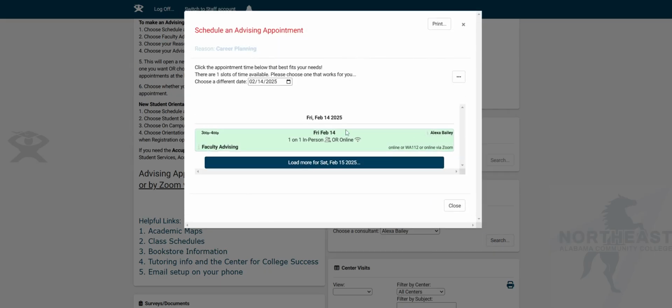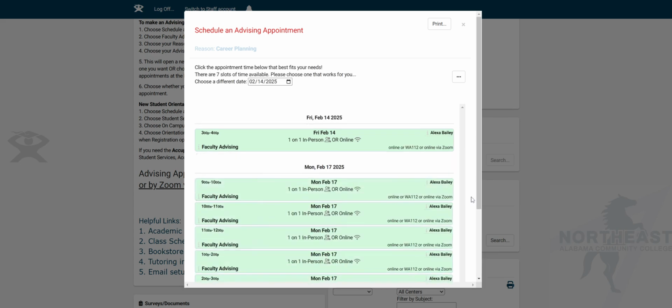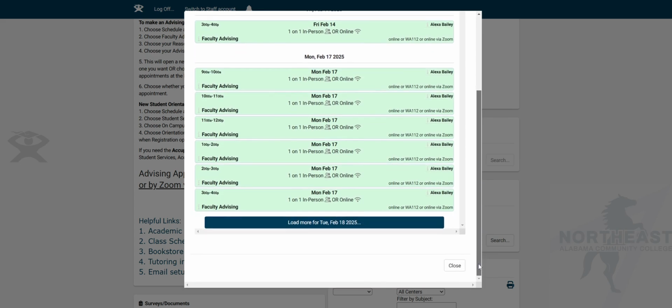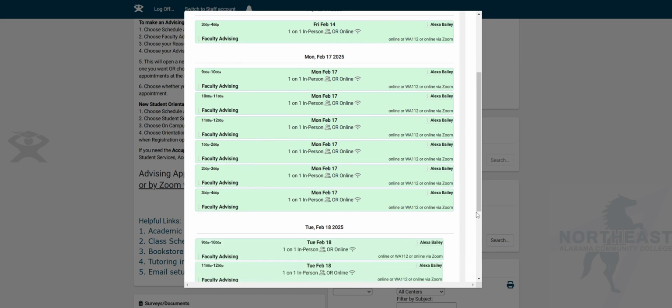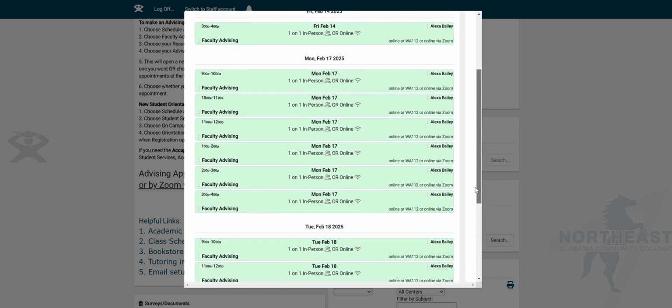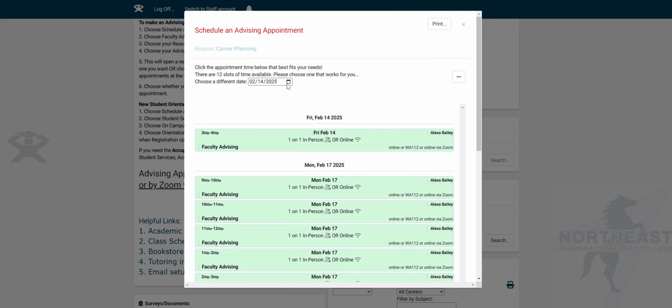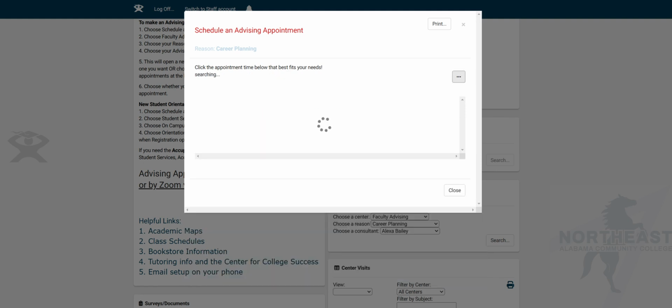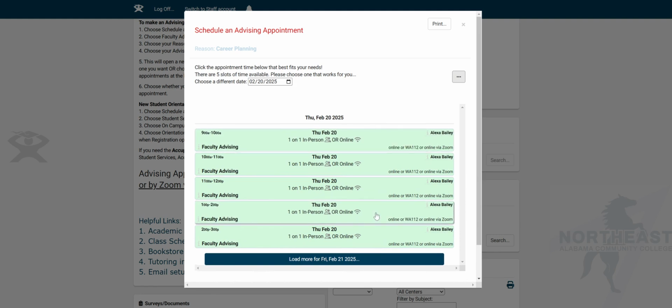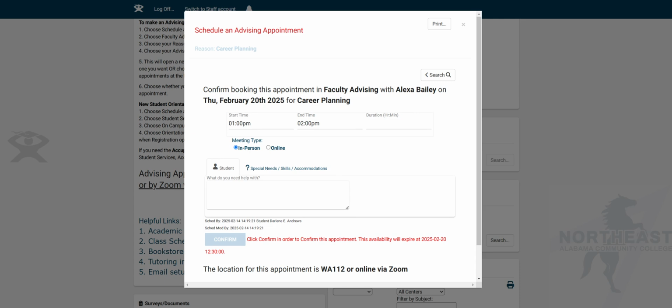This is telling me today. I can slowly add additional days and times. But if I know a specific day that I'm looking for, I can click this calendar, which again will open a drop down you may not be able to see. Pick a specific date and pull that date up. And then I simply pick the time that's best for me, which will open the appointment window.